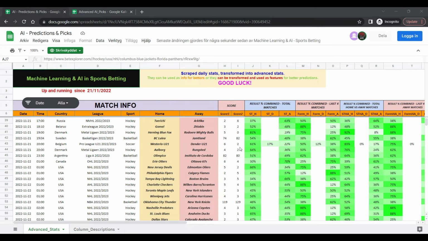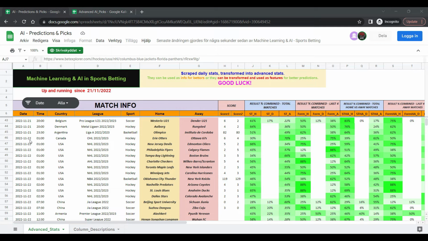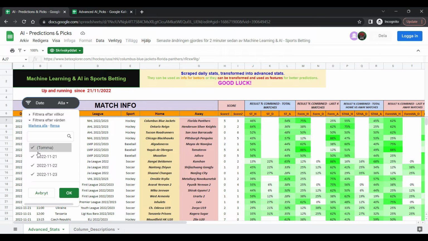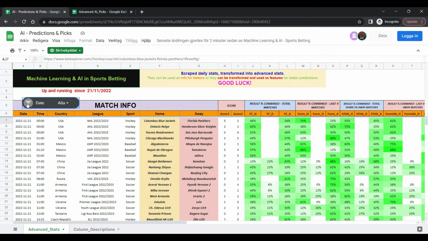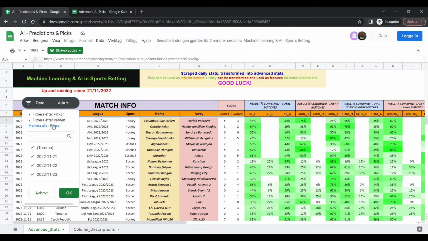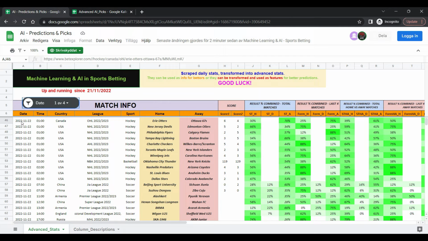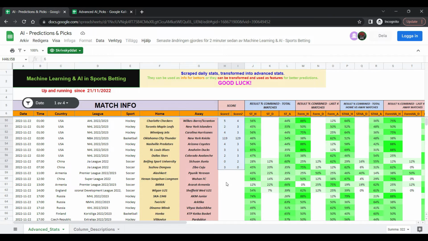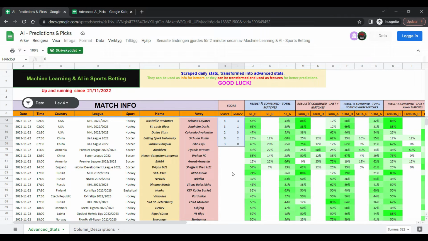See here that you get the score for the 21st, which was yesterday, and then we start from the 22nd, and the matches are in order. This is a filter, so if you come here and pick the day you're interested in, let's say you clear this and check only today's matches, you see that here you have only today's matches. And then we're looking at those over here right now.